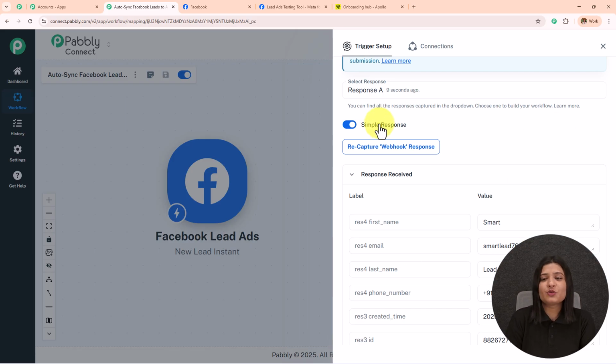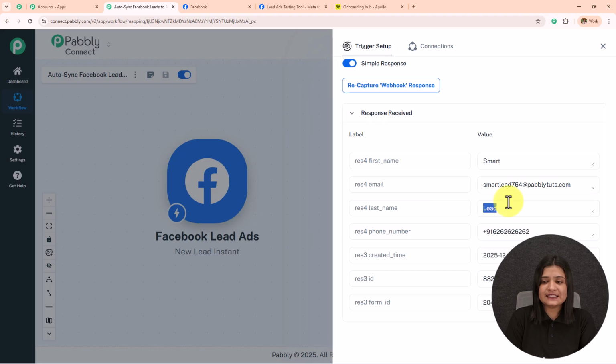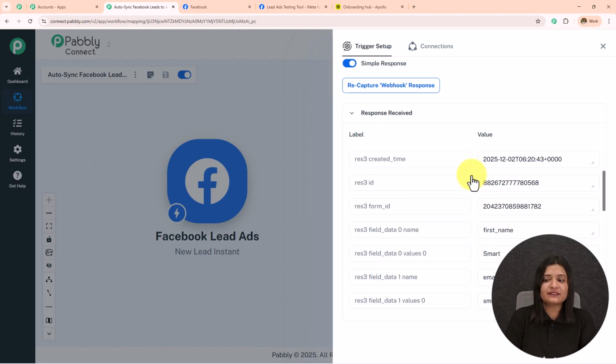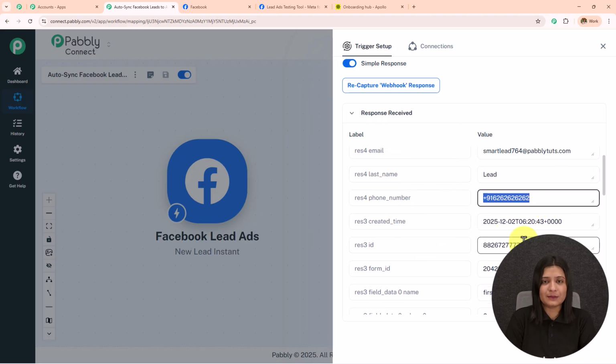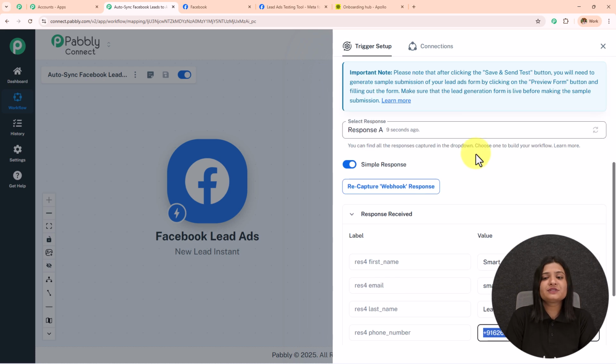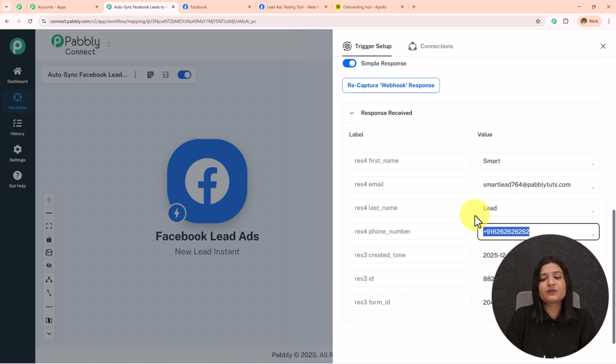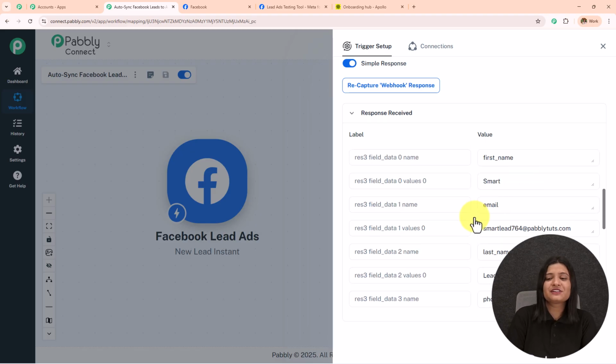I have received the response. So the name is Smart Lead, email address is smartlead764@pabblytudes.com, and this is the phone number. Here, as soon as I've done the form submission, I have received that response in this workflow, and this shows the connection setup which we have created is working fine.